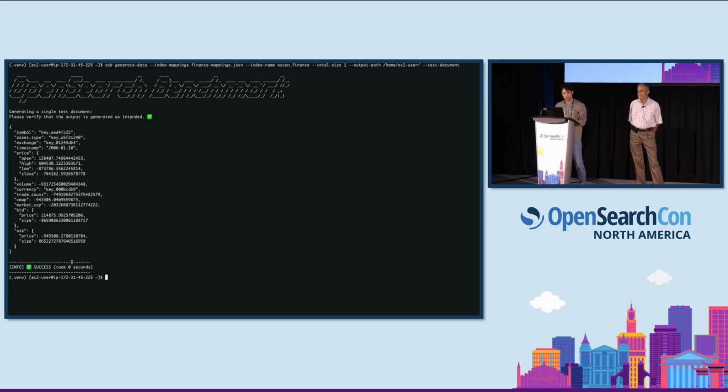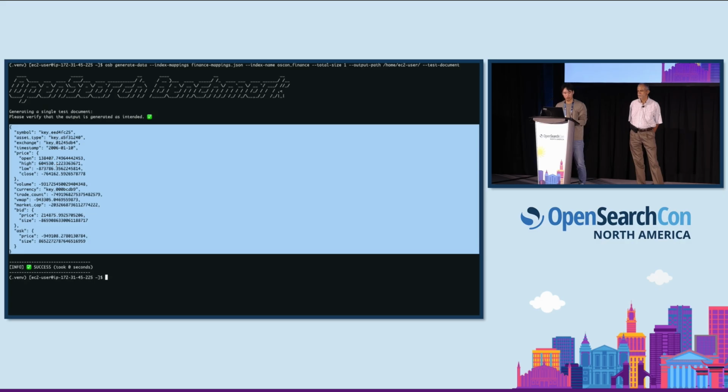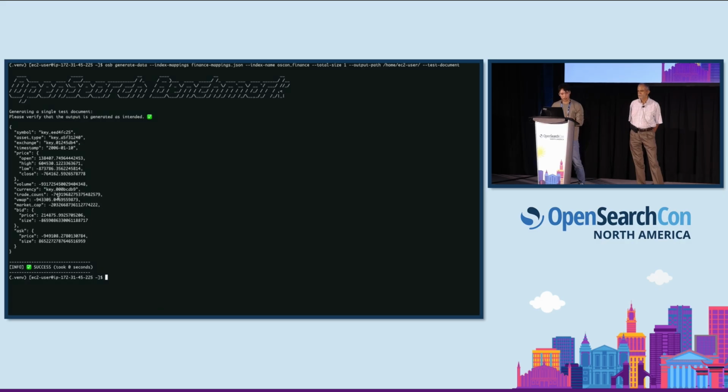So as you can see, it shows you what an example document might look like. And it's not that impressive. It just has random values, but it has the structure. And this is really good for when you want to stress test your cluster with just documents, and you don't really care about what they actually have. So we can actually provide a custom config as well.